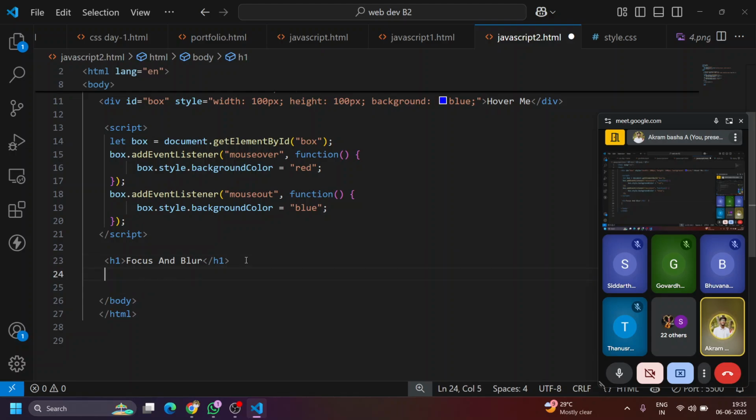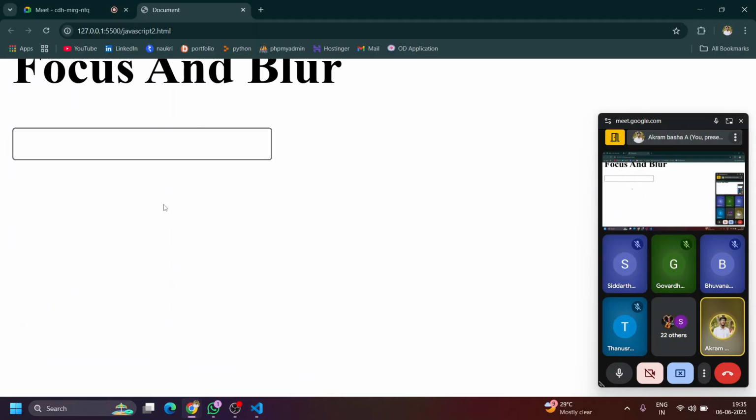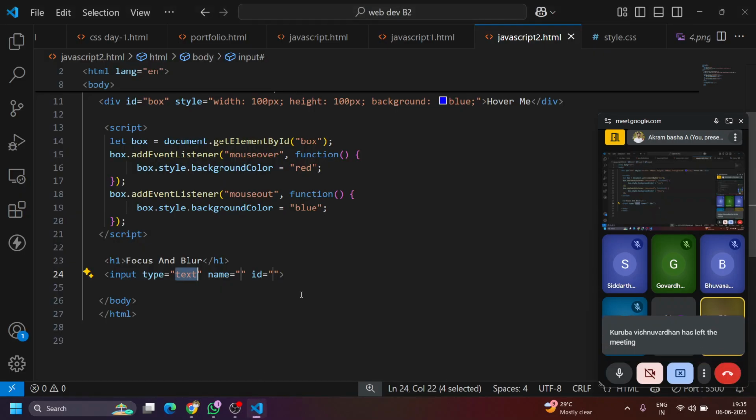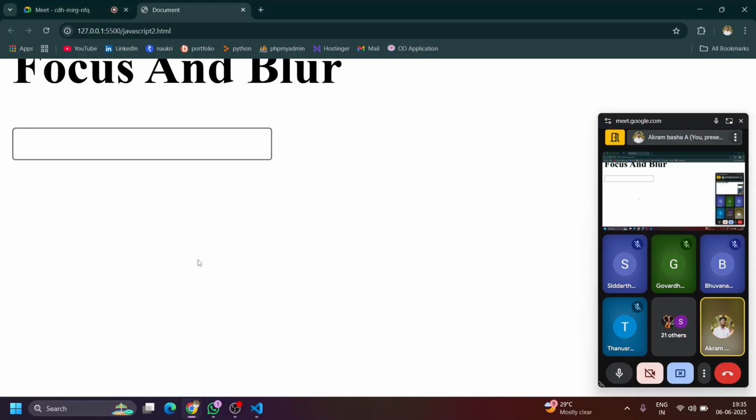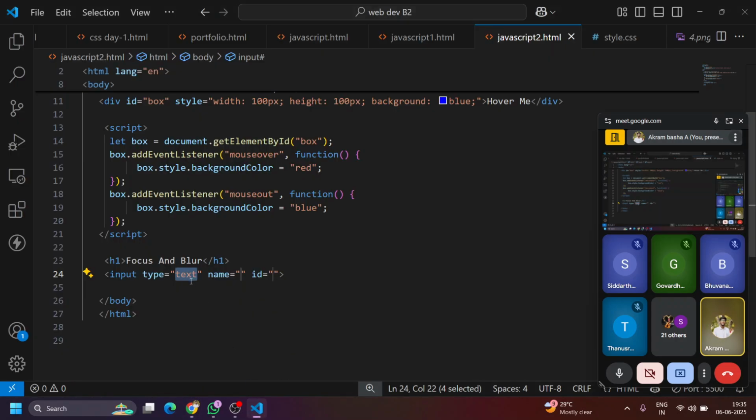Let me have an example, like input type as text. You can see this is an input field. When I click, you can see the entire input field has been focused. This is focus. And then when I click outside, you can see again it will go into its normal form. This is blur.